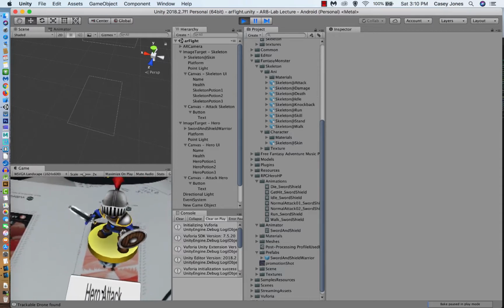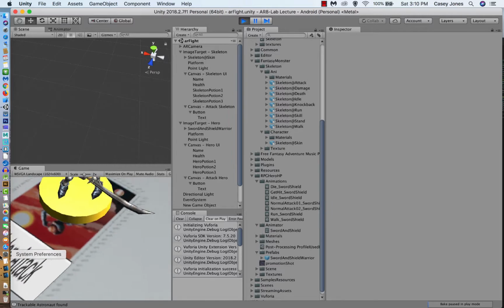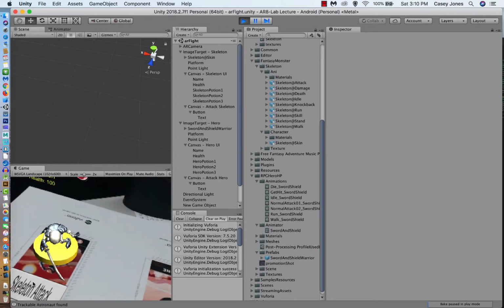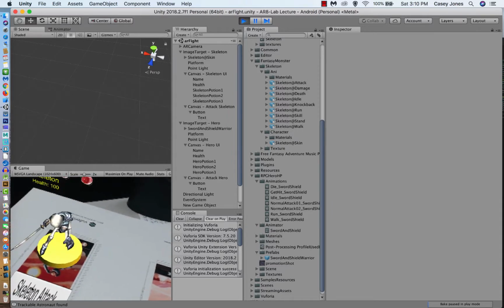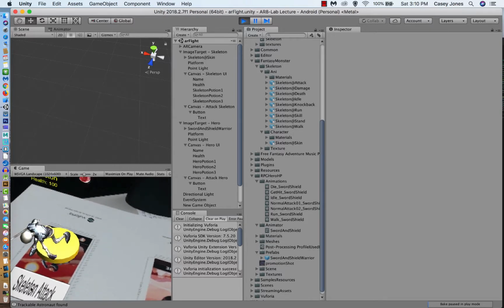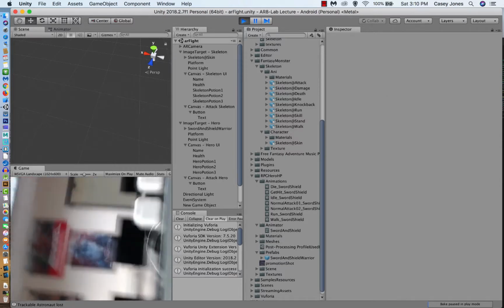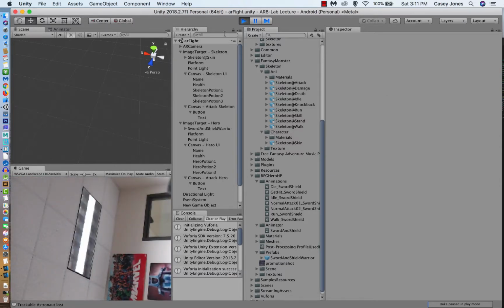And again, on the hero, not as noticeable. But definitely on the skeleton, you can tell that it helps the sound visually match up with what's going on on the screen.